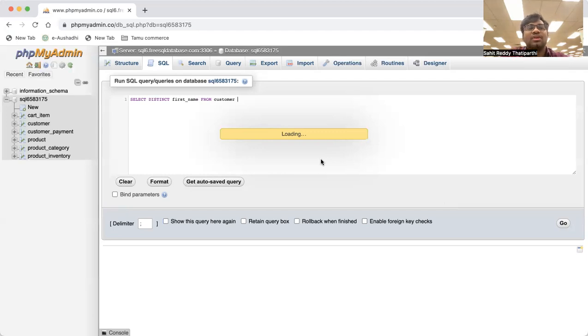Here I can show you how this works, using the customer's ID and the distinct first name from the customer, who is going to pay the amount, using the structured query language. And you can see here the cart names, the customers and the customer payments, and the products, the product categories and the product inventories, how they are going to work in the future in this online shopping.